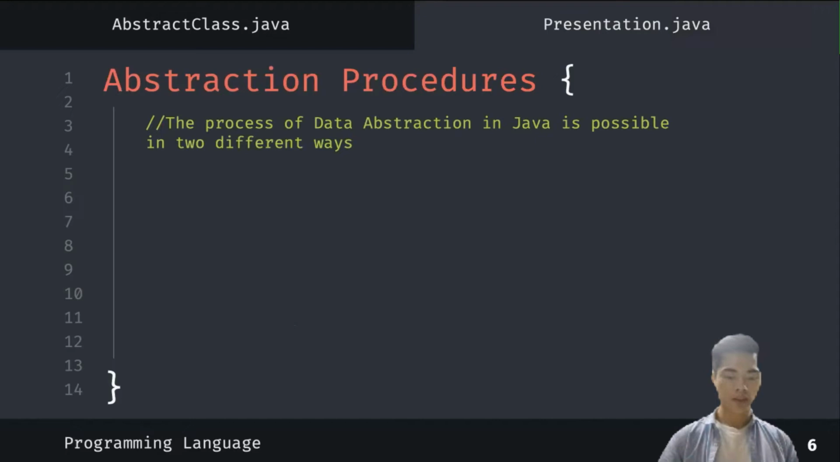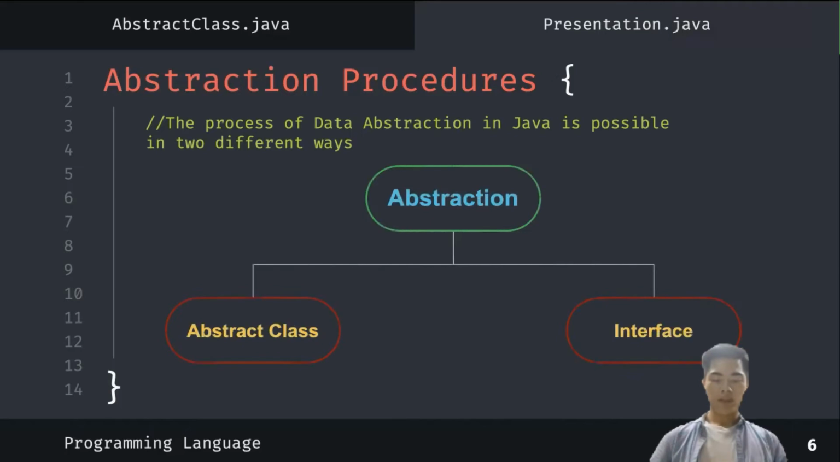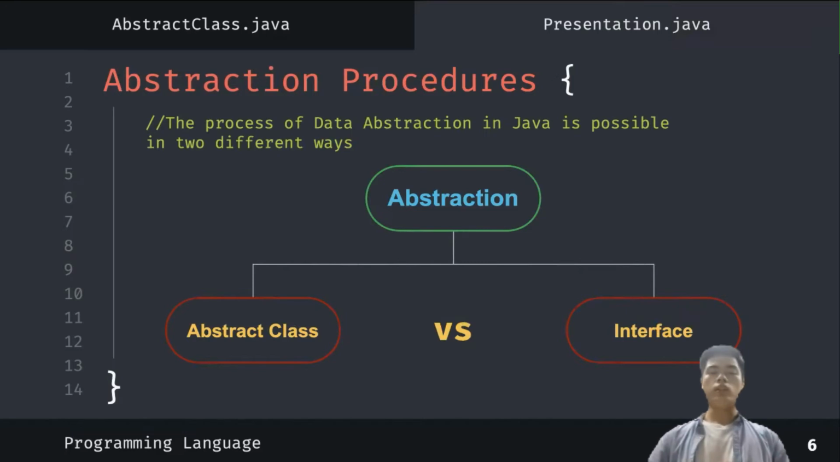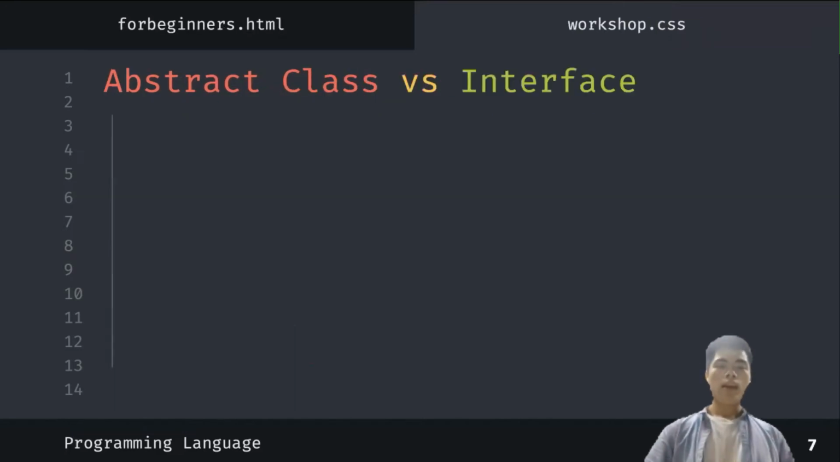About abstraction, what are the types of abstraction? The process of data abstraction in Java is possible in two different ways. The first one, obviously, using the abstract class, and the other one using the interface. So the question is, what is the difference between these two? Let's have a look at the difference between abstract class and interface.